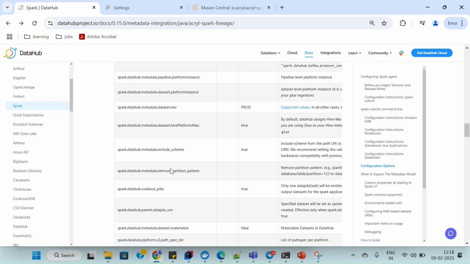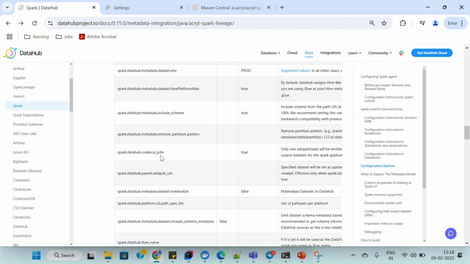And another thing is whether we need spark.datahub.coalesce_jobs. If we make it true, only one data job or task will be emitted for the Spark application. If we make it false, multiple tasks will be emitted. This is one property we have to look at thoroughly. I will be demonstrating this also.